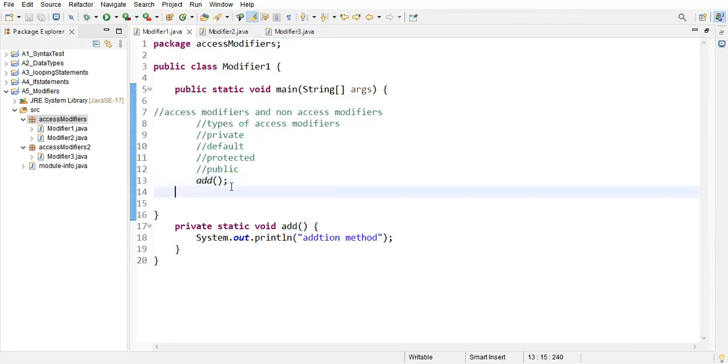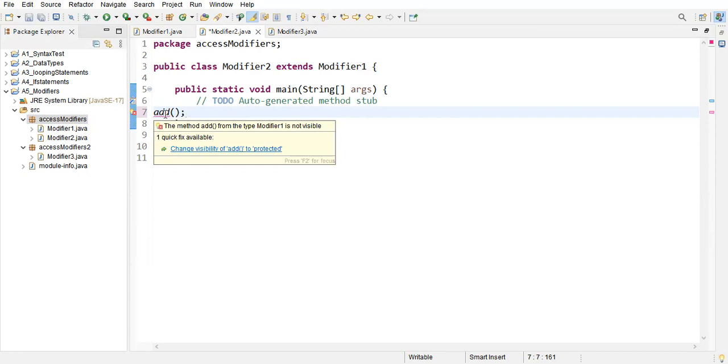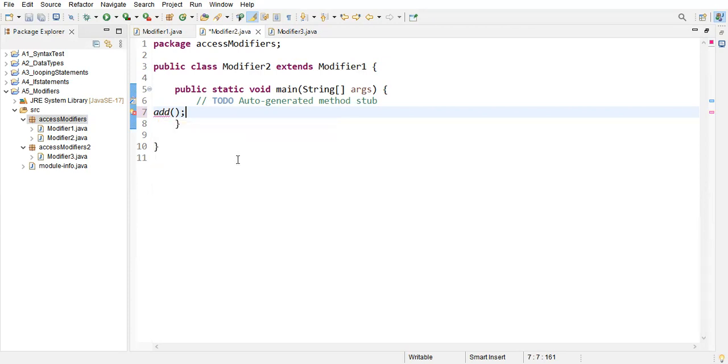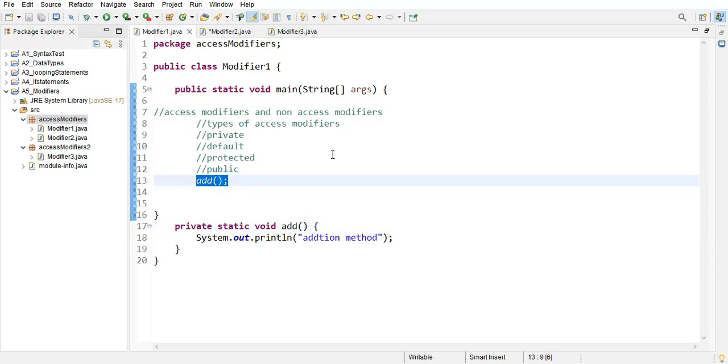Now I'm trying to call this addition operation outside the class. I'm trying to call this addition method in modifier 2. As we can see here, it shows an error which says change visibility of add to protected. The visibility of the addition method has to be changed to protected. Since I have given private here, this addition method can be called only within the class.